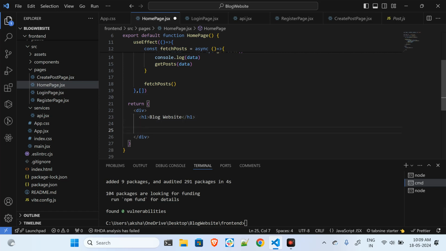Now whatever posts we are getting, we have to just render them. For that purpose, I will make use of an unordered list, and inside of this I will make use of the map function. I will say post.map, where posts are multiple posts. I will map and get the individual post, and display all those posts over here.